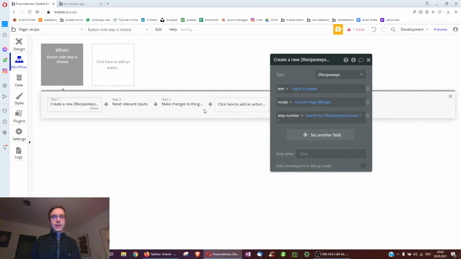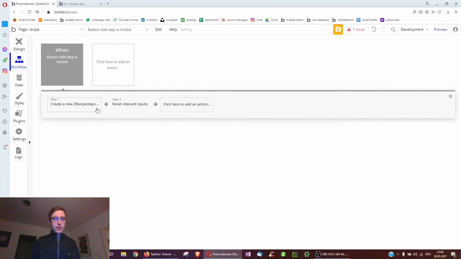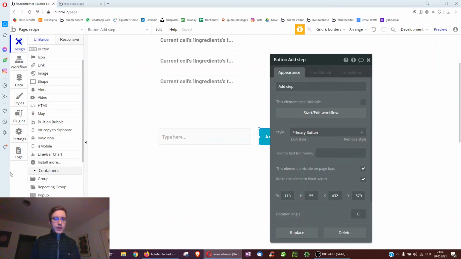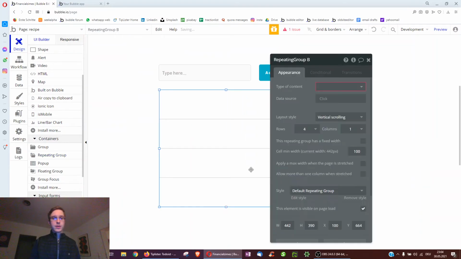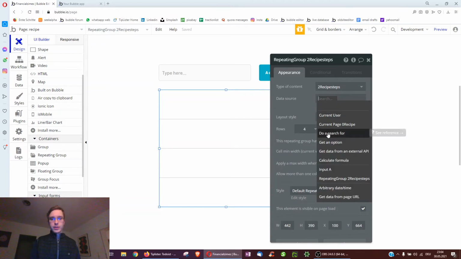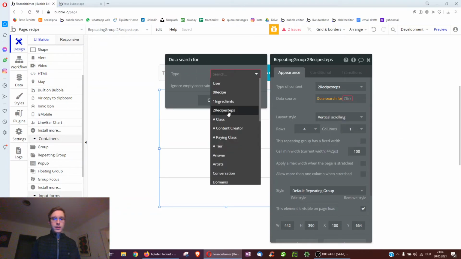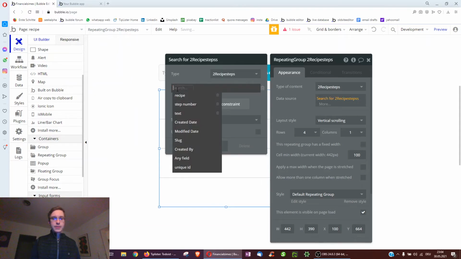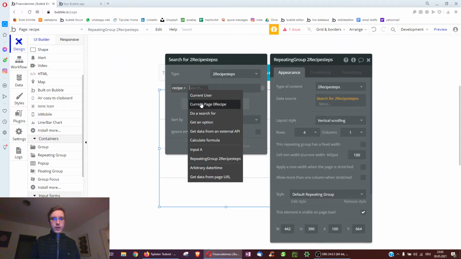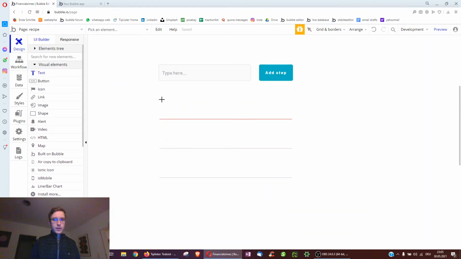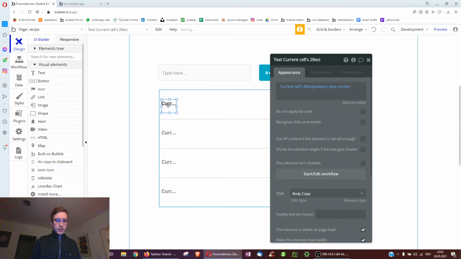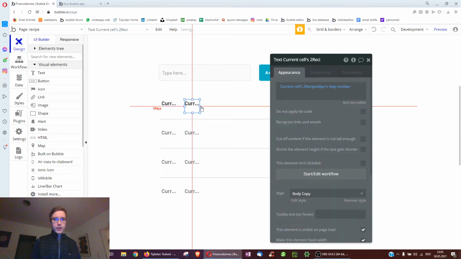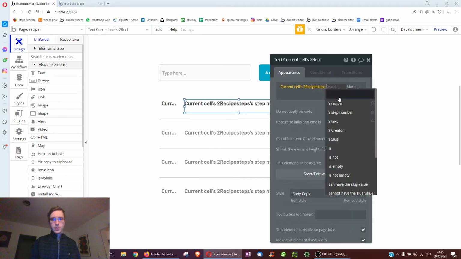So if we have 5 steps, the next step we're adding is going to be the 6th. Okay, and then we need a place to display steps. Again, it's a repeating group because there's multiple steps, right? The first, etc., the third. So again, we would do a search for it. And we search for recipe steps, but only for those with the recipe of the current page. And here we show the step number, and over here we show the step text.